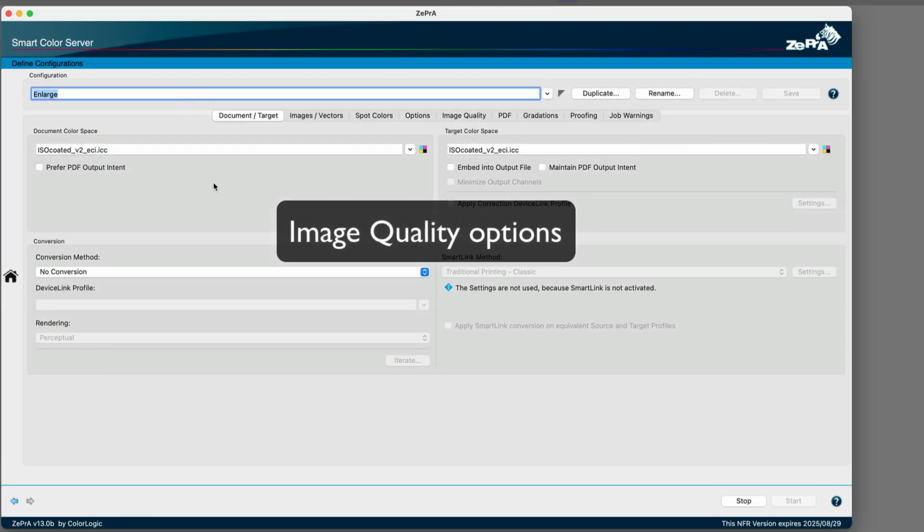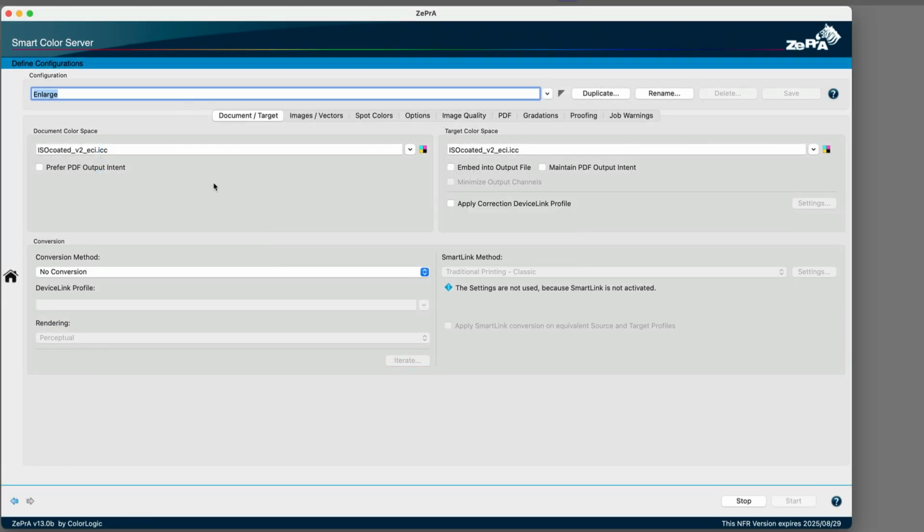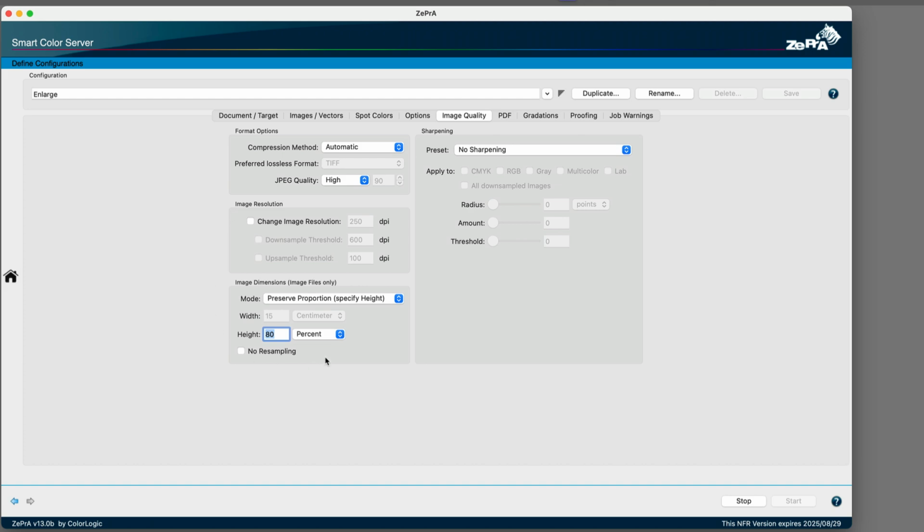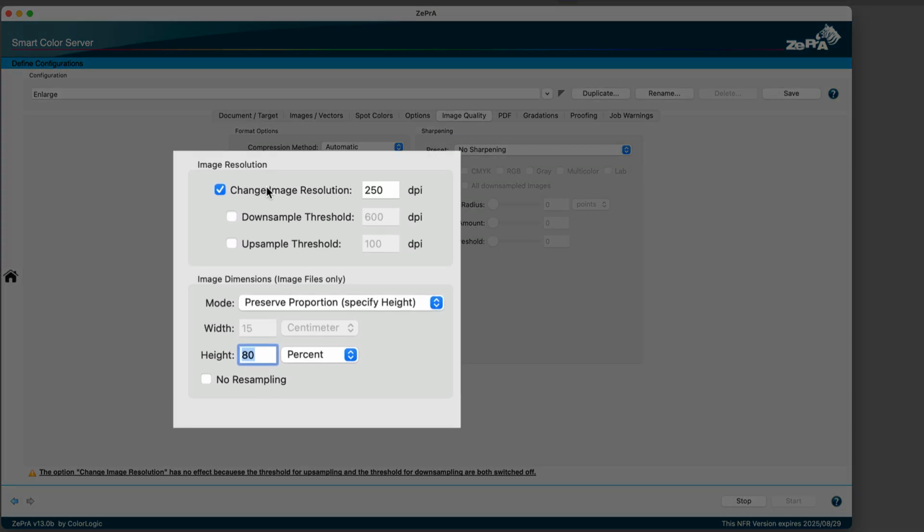This gives me the possibility to mention another new feature in ZePrA 13, which I have used in the previously used enlarge configuration. This configuration does not apply any color conversion and only enlarges images. In the new Image Quality tab, the Enhanced Resolution section allows changing the image resolution by adding thresholds for downscaling and upscaling. Previously, only a downscaling of the image resolution was possible. Now it is also possible to upscale.